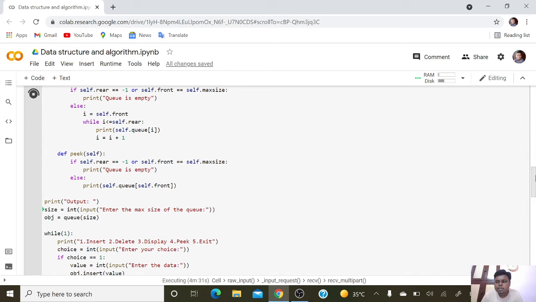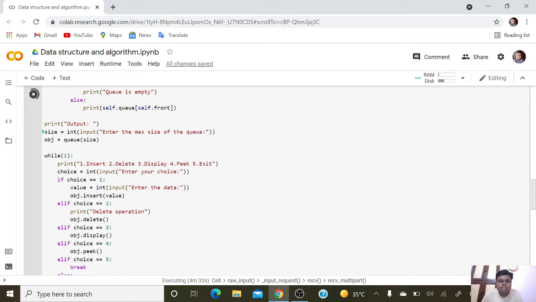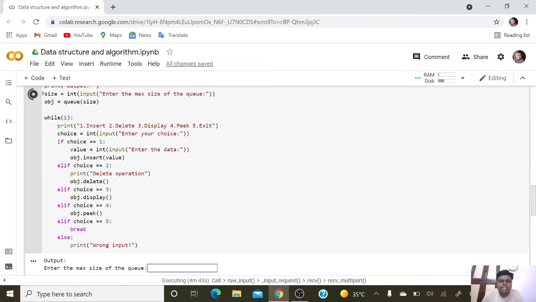And next we're going to write a menu driven program, so we get a user input like size equal to int of input of enter the maximum size of the queue. And next we're giving 5 choices. First choice is insert, second choice is delete, third choice is display, fourth choice is peek, and fifth choice is exit. And we're getting a user input like int of input of enter the choice.